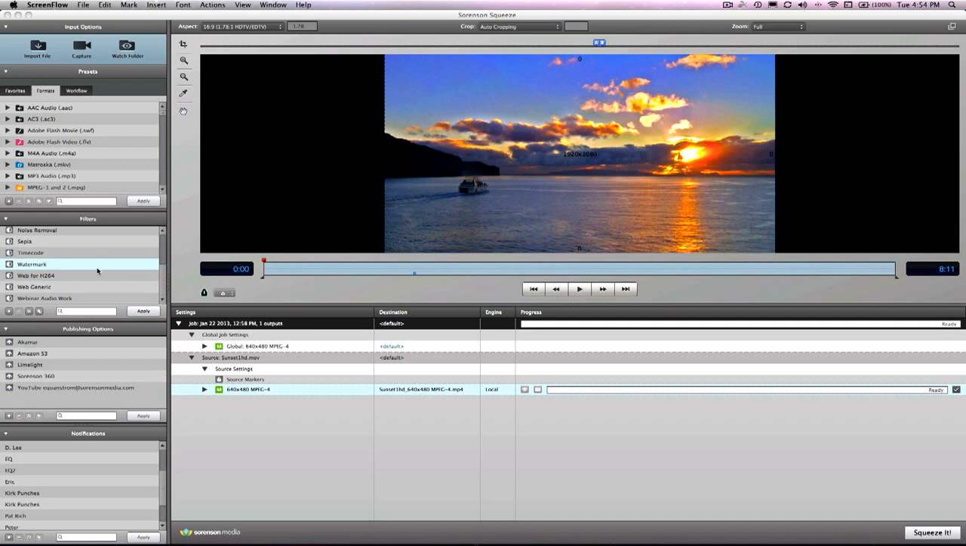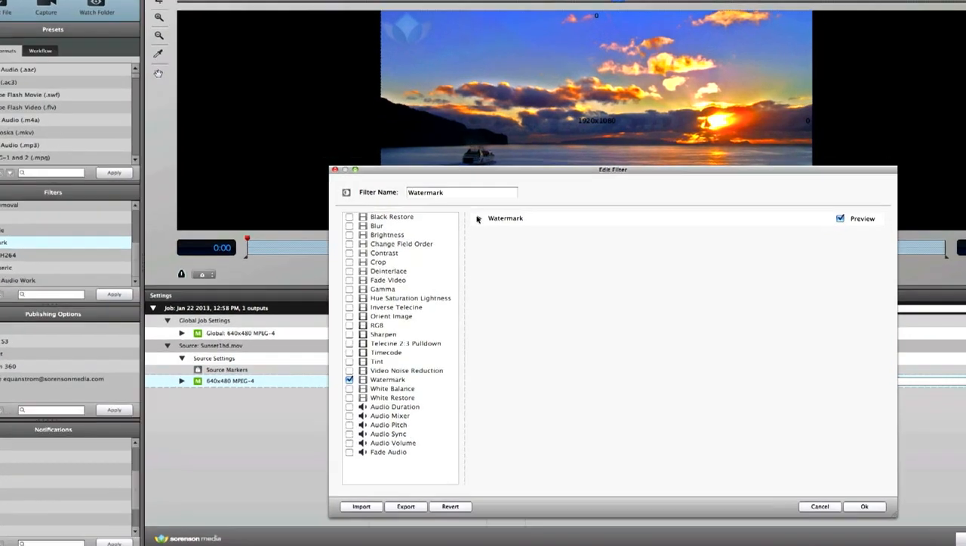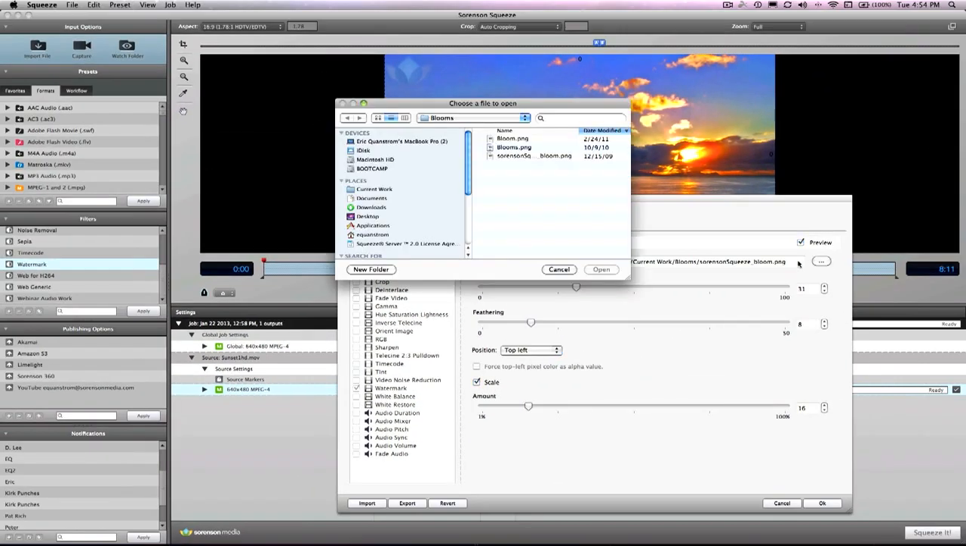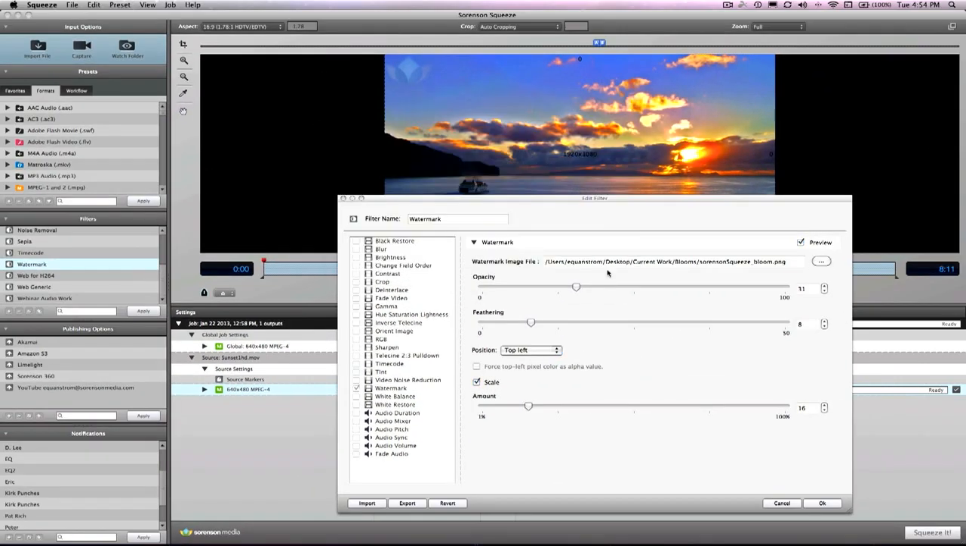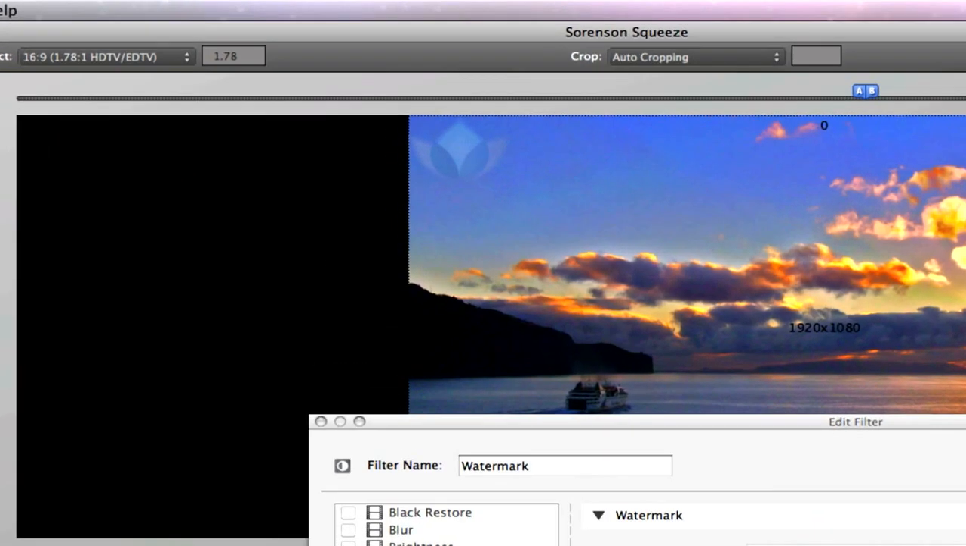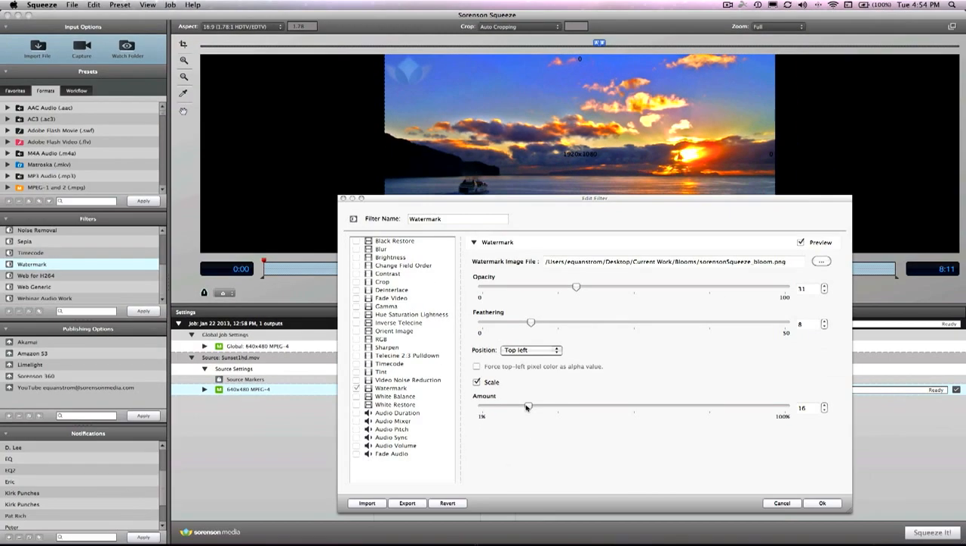Yeah, check it out. The Watermark may well be one of the most used filters in all of Squeeze. To jumpstart it, I can add any image file that I have sitting around on my computer. Okay, so I see you've added the Sorenson Bloom. Marking that territory, indeed. Oh, I'm just getting started.